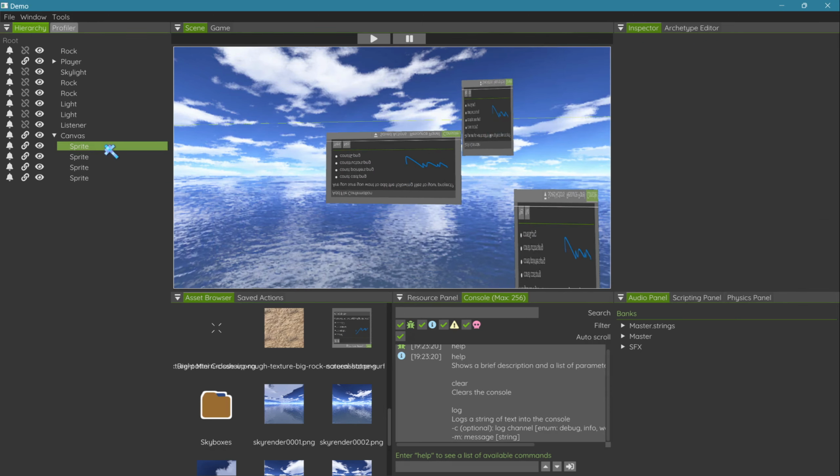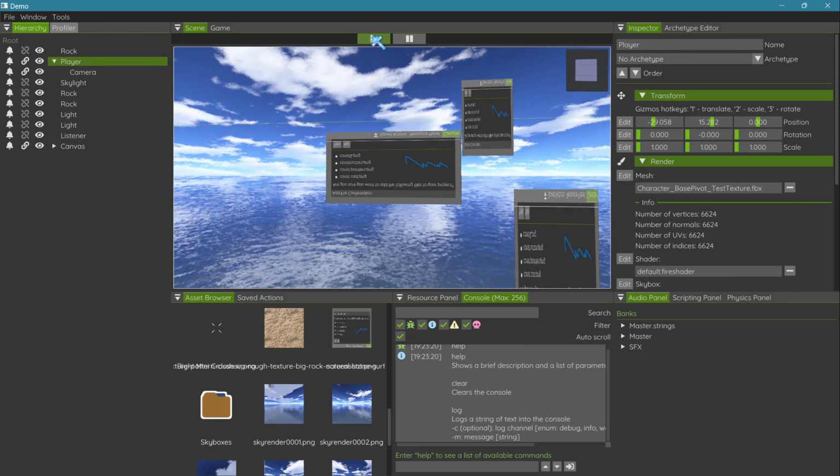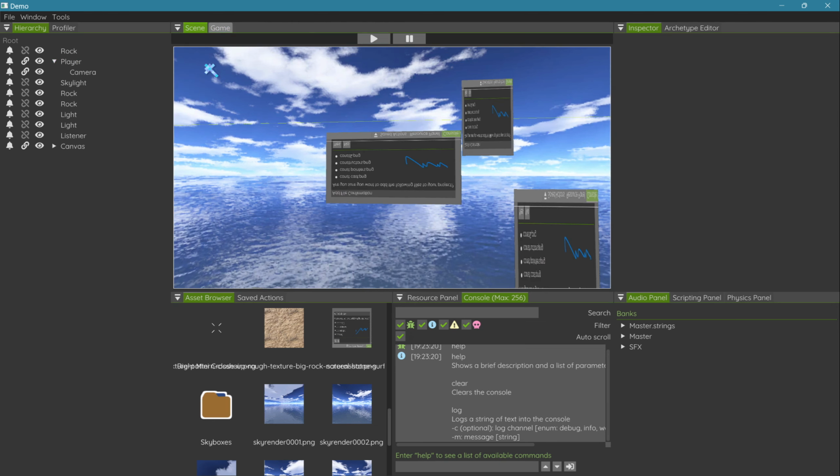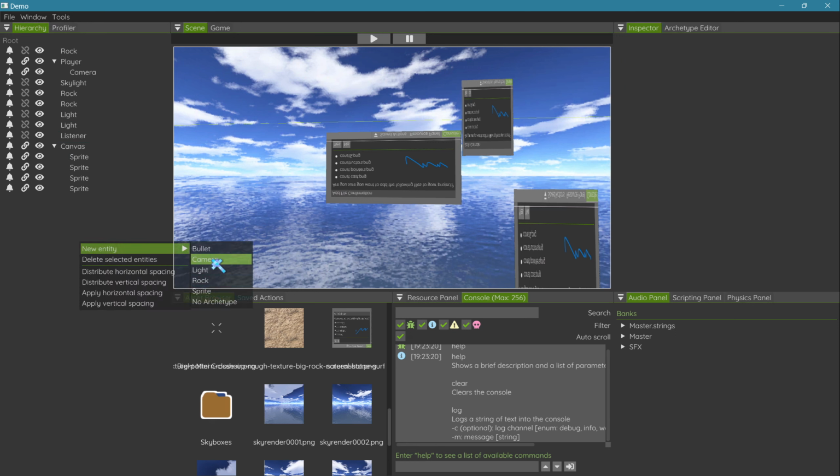Next is the UI camera. So right now if I go back into, oh right, I forgot to make this, okay, if I press play, you can still see the player, which still moves, but there's no UI, and that's because we don't have a UI camera. So let's add a camera.